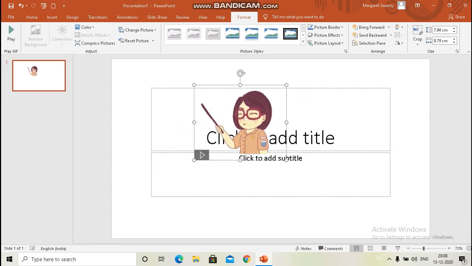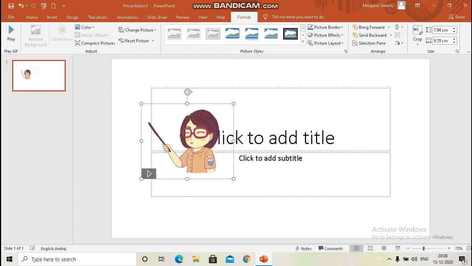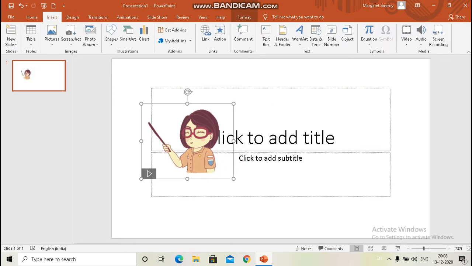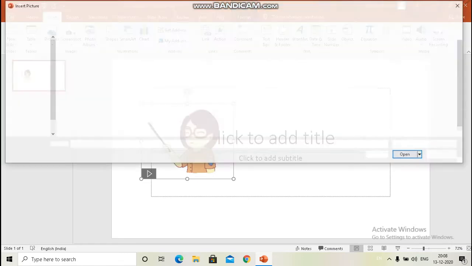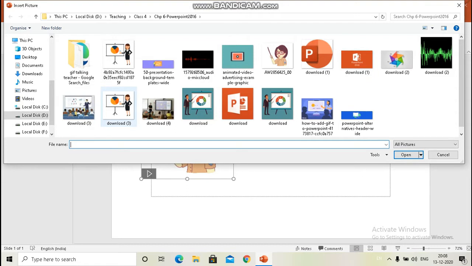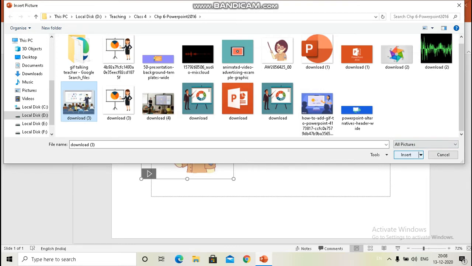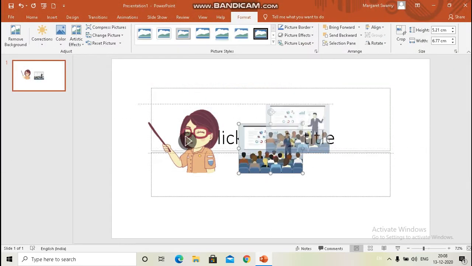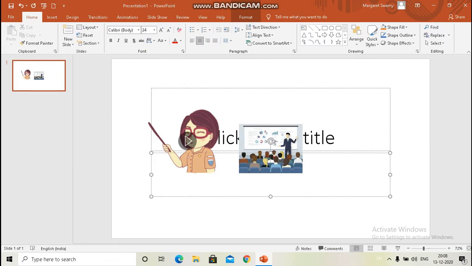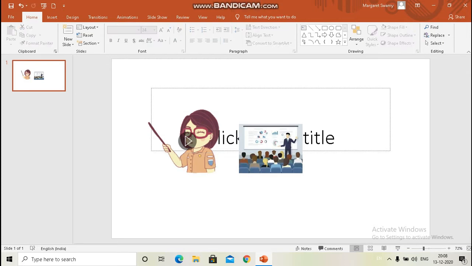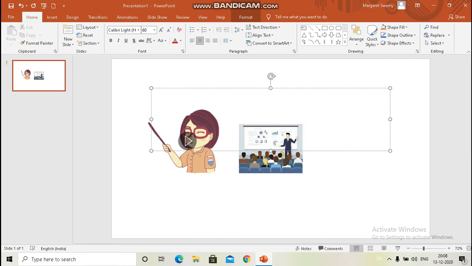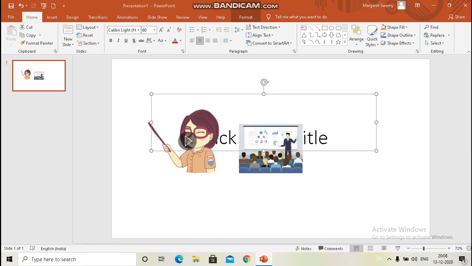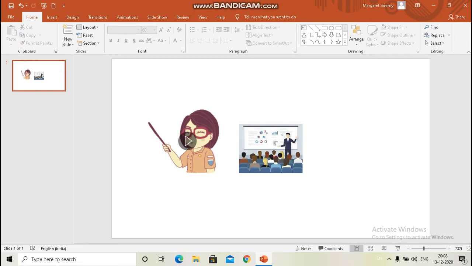Okay children, an animated image. But if I want to insert a simple image, same way, click on Insert, click on Picture, This Device, and select a picture, for example this one, and click on Insert. So I get this picture. If I want to delete this, I will select it, and click on Delete. If I want to delete this one also, I will press the Delete key.